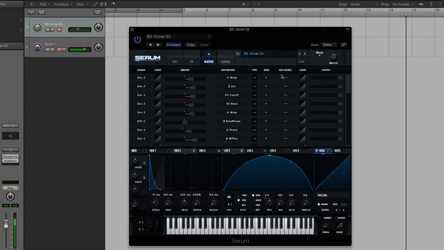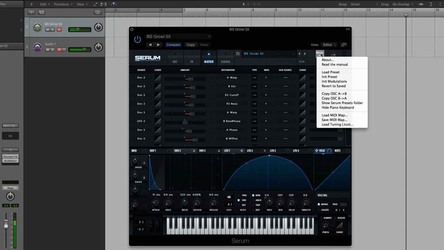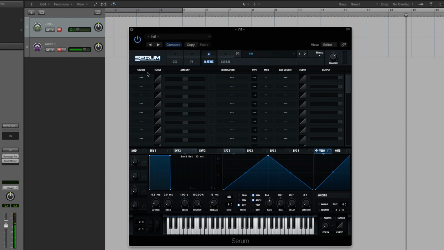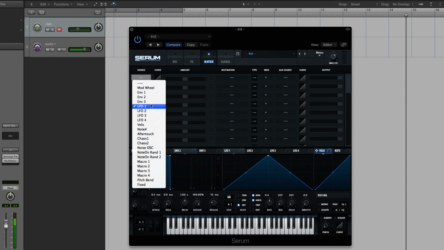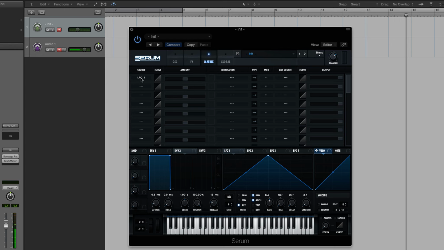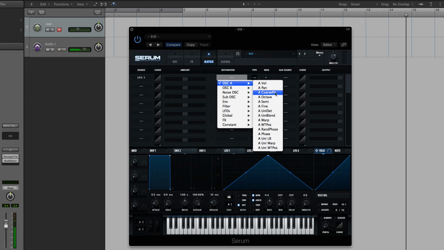Okay, so now let's go on to the aux source, and to show you how this works, we're going to clear out of this growl bass. So goodbye, Mr. Growl Bass, and we're going to go to the initial preset. So let me find the LFO1 for my source. I'm going to click on that. I'm going to then assign that to the A course pitch, and I know I have to do the A course pitch because oscillator B is not active by default.